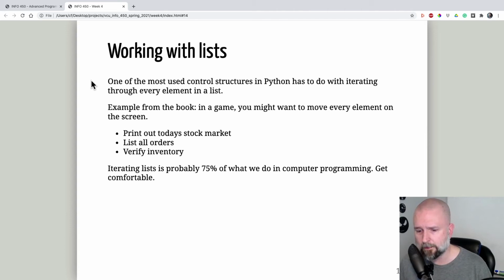The way a video game works is it's an endless loop. So every time it loops, you do something. You interact with the user, you get the user input, you move your sprites on the screen, that kind of stuff. So that's a basic example of iterating all of the sprites and moving them.